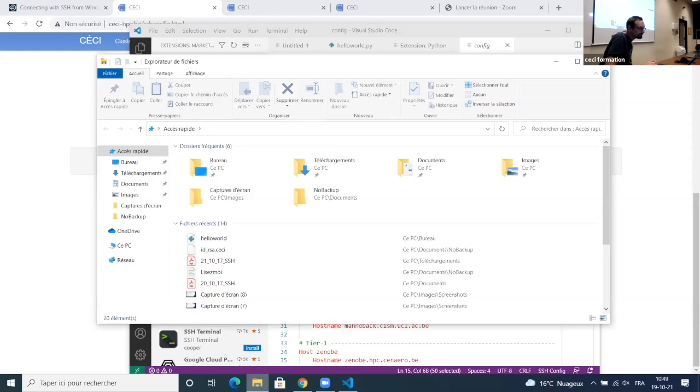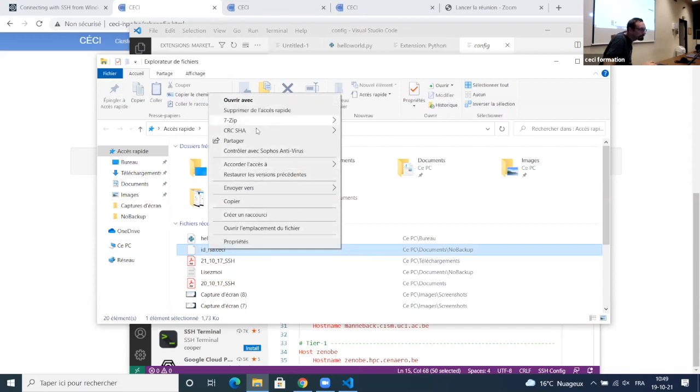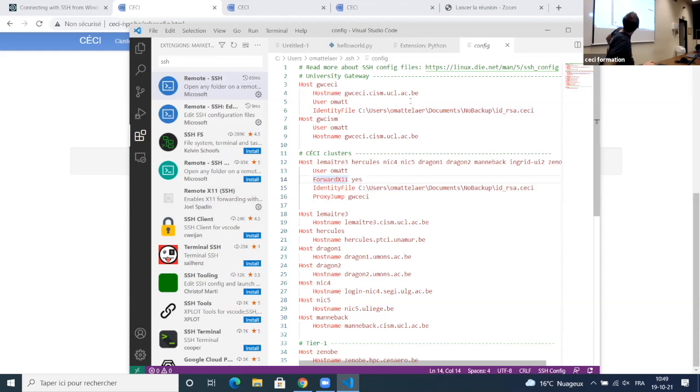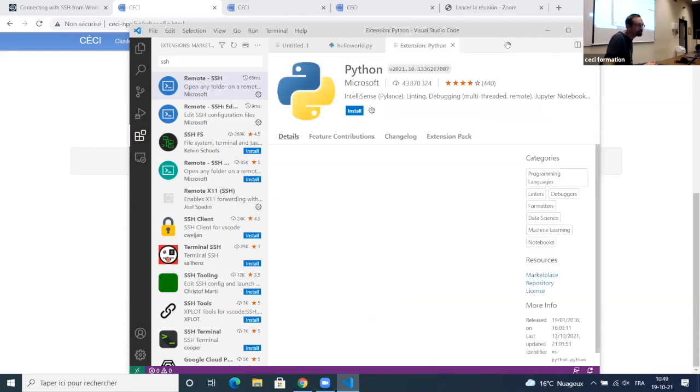So I go here, let's say I'm taking one file, whatever. Okay, it's here. I can right click, go to properties. Property, yes, it's in French. And then I have the path here, and I just have to add the name of the file. Okay, so that's the configuration file. So now I can save it and close it.